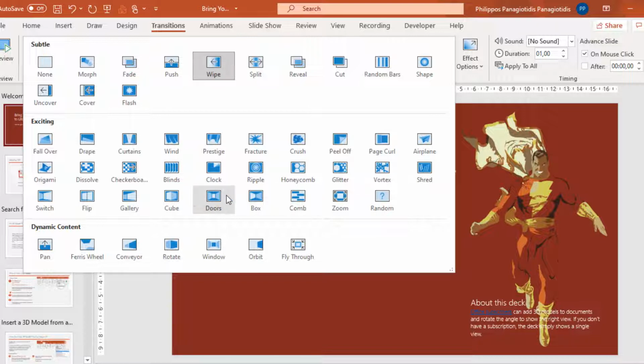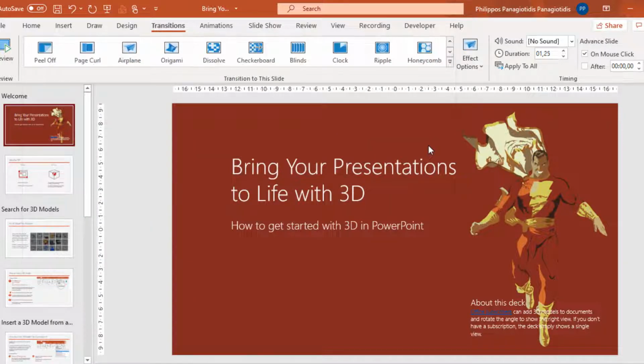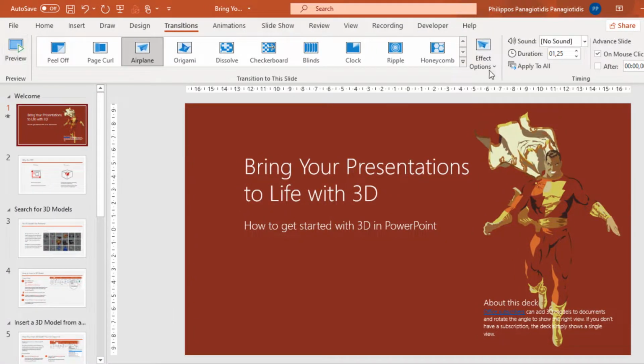Random, zoom, comb, box, doors, cube, gallery, flip, switch, origami, thread, airplane, page curl. Let's see this one. Well, effect options: from left, a different direction. When we apply a transition from the Transition to This Slide area, we have a preview. We have the effect options, which are different for each transition.